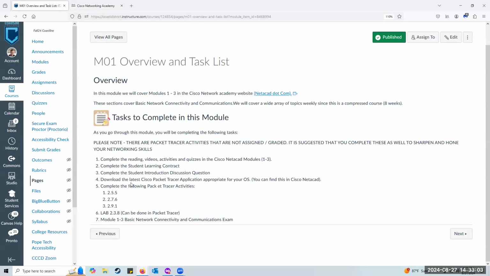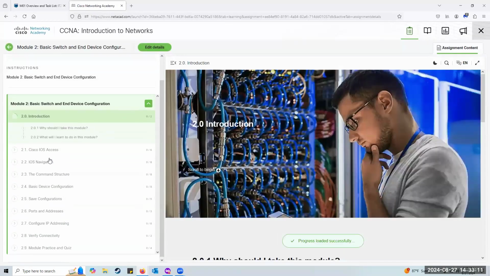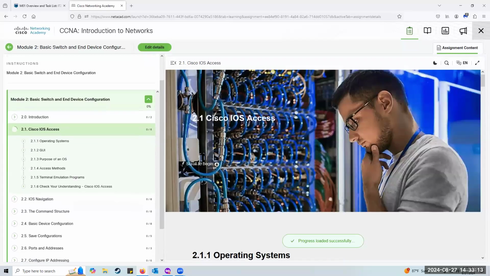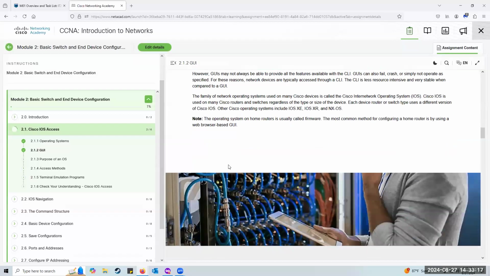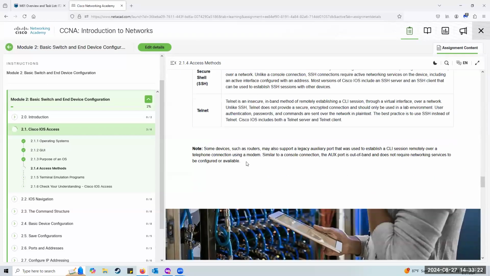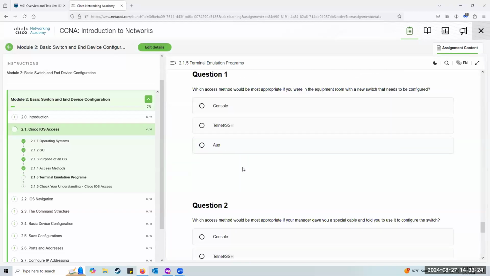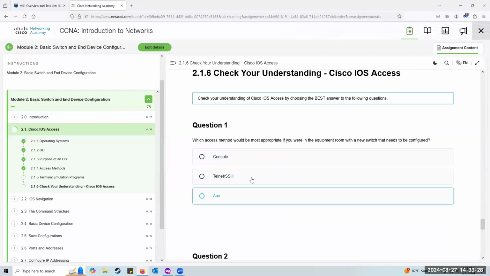So here in this first week, we have activities 255, 276, and 291. So they're in module 2. So as you go through and you learn about module 2, it will give you different examples, different activities, videos, questions. Do these questions, although these are not graded, they will help you out on the exams.